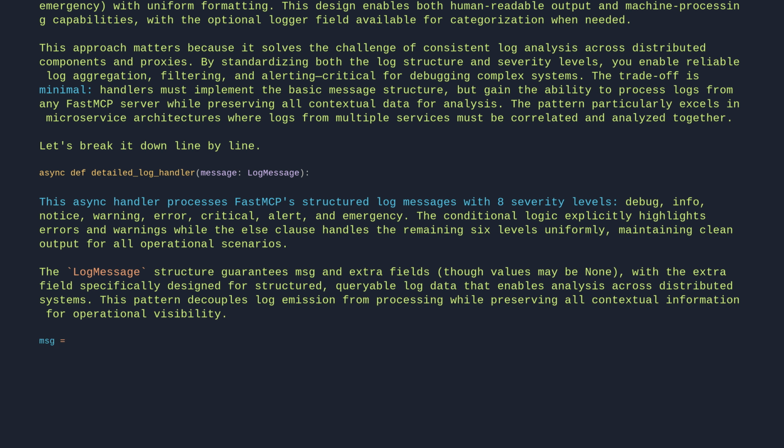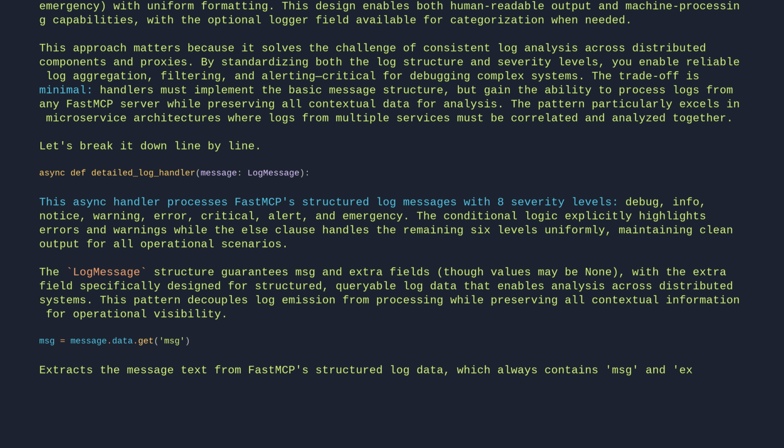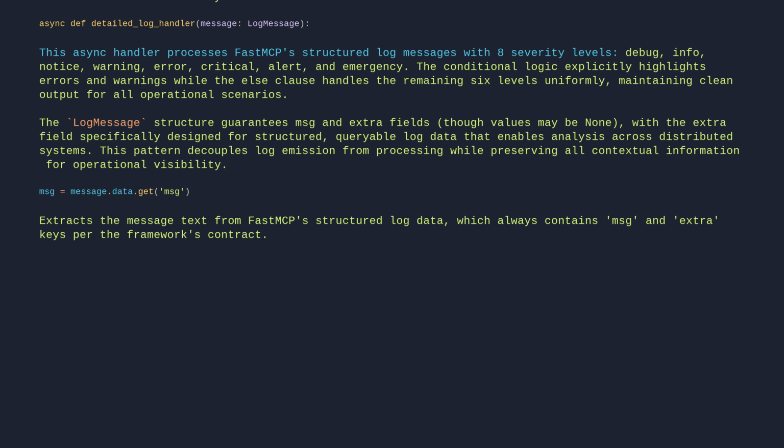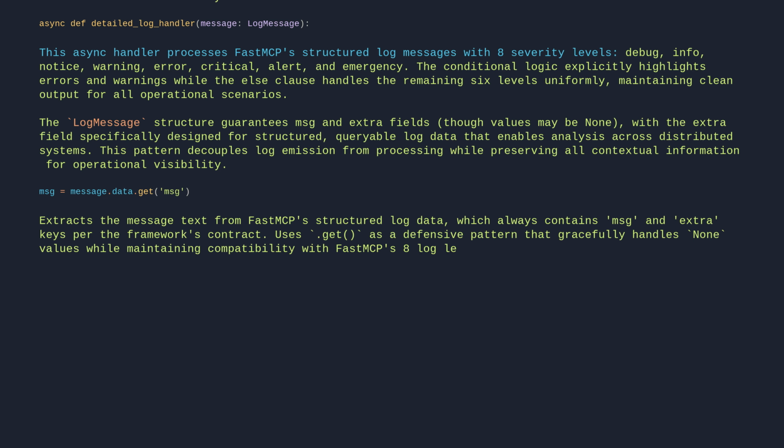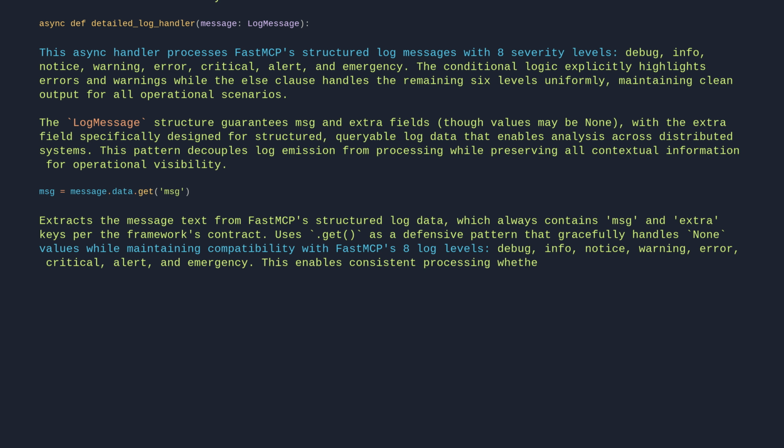msg = message.data.get('msg'). This extracts the message text from FastMCP's structured log data, which always contains msg and extra keys per the framework's contract. It uses get as a defensive pattern that gracefully handles none values while maintaining compatibility with FastMCP's 8 log levels: debug, info, notice, warning, error, critical, alert, and emergency. This enables consistent processing, whether the log carries simple text or structured data in the extra field for queryable logging systems.